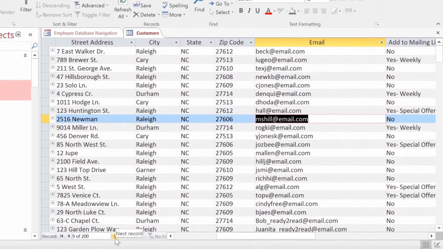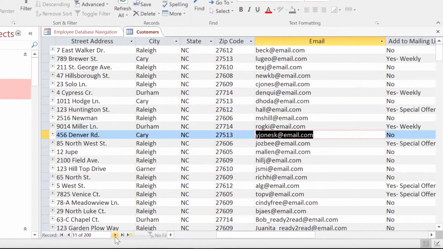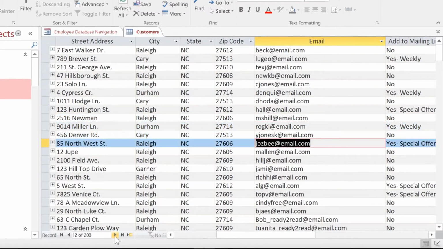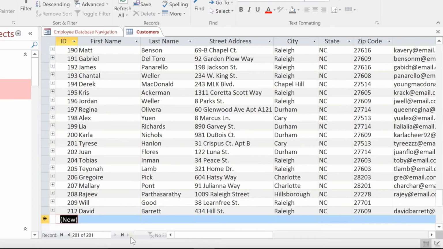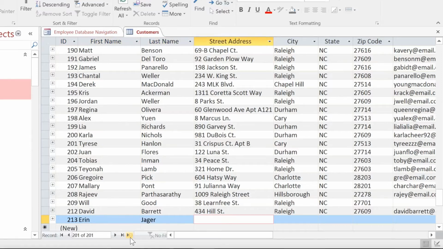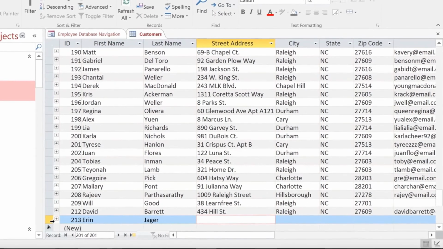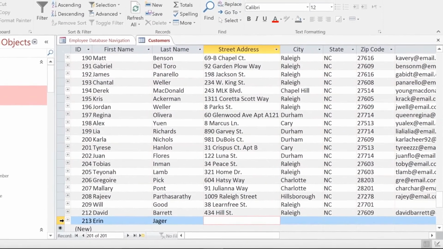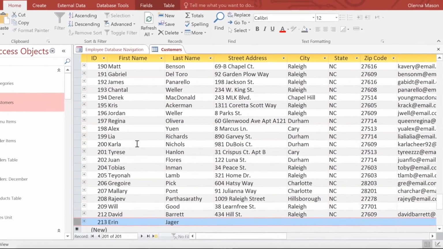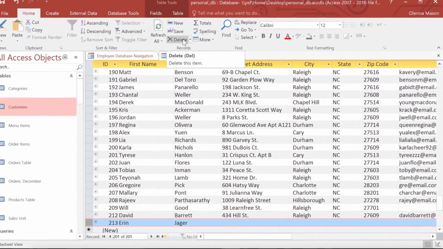Or if you prefer, you can use the arrows on the record navigation bar. You can also use the record navigation bar to create a new record. And then type in the person's information. If you want to delete a record, click the margin on the left side of the record. And then on the Home tab, click the Delete command.